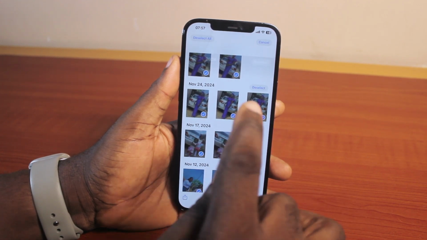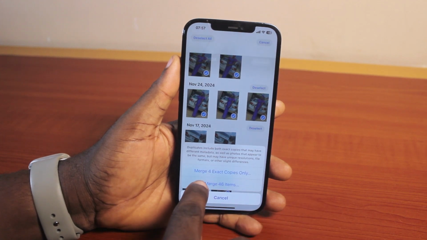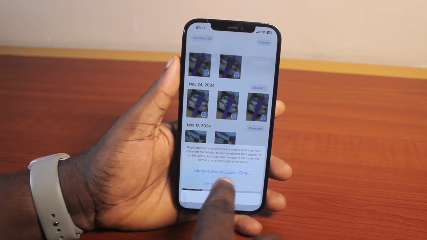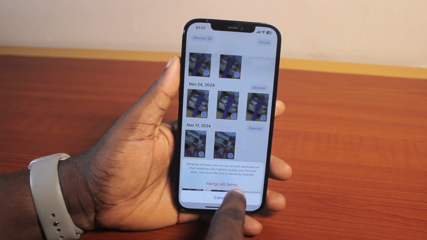However, to delete the duplicate photos and keep the original one, go ahead and click on merge. Then it should say merge all items or merge the exact copy. So here I'm going to merge all items. Then go ahead and click on merge X number of items.